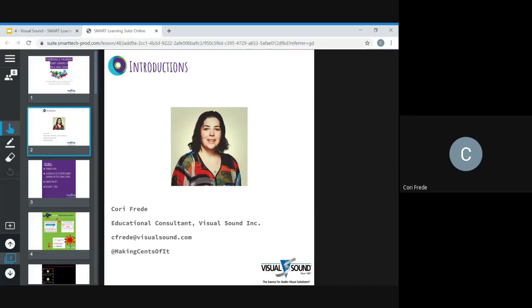So we're going to talk about Smart Learning Suite Online, and we're going to look specifically at the tools that can help the ELA and the social studies classroom within the Smart Learning Suite Online system.